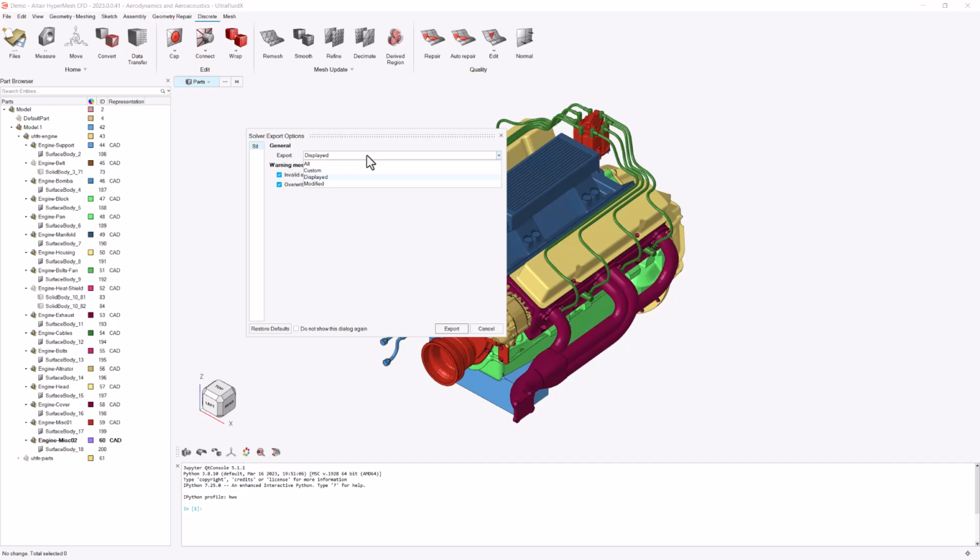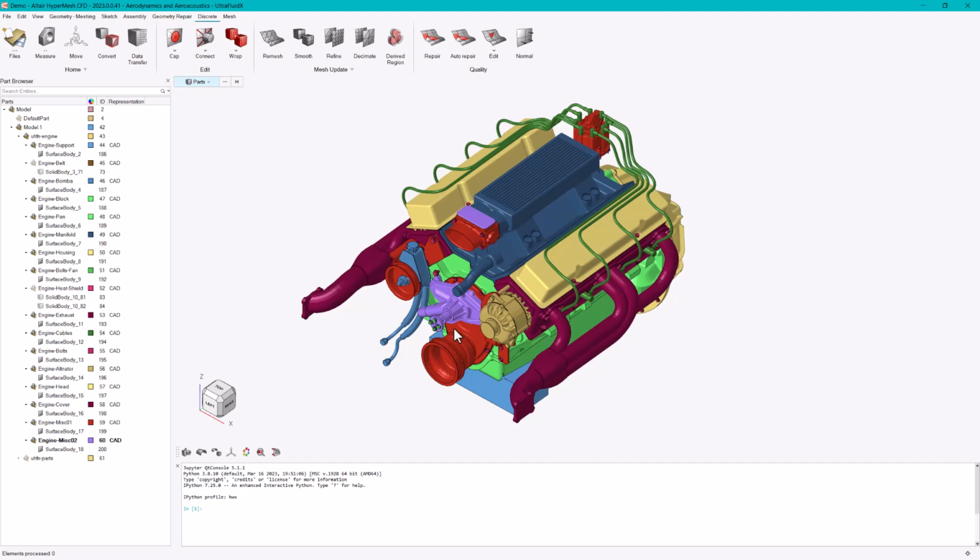There are different ways of exporting the part. You can export all the mesh in this session, which is basically the full machine at once, or you can export only the displayed model. So in this case, it's just the wrapped mesh. And then click Export. So this will export the surface mesh of this wrapped engine to an STL file.